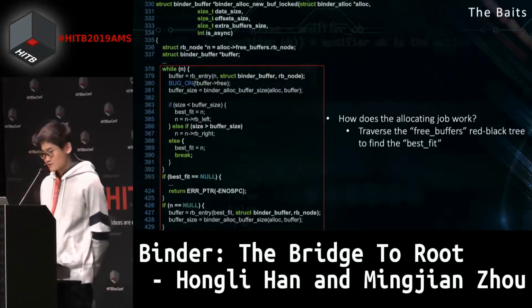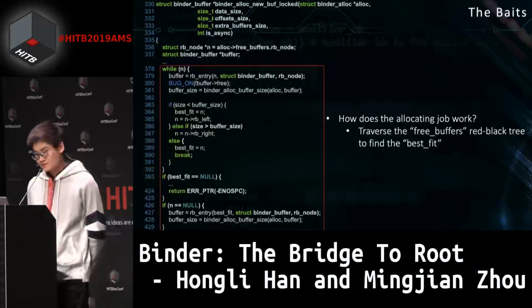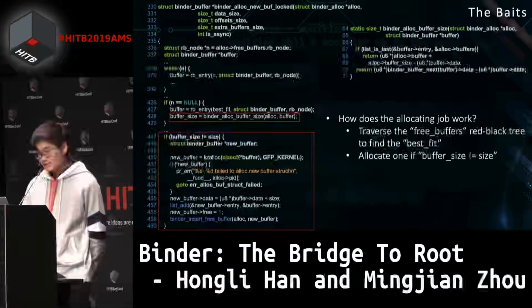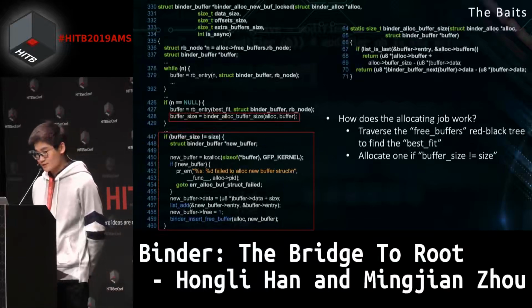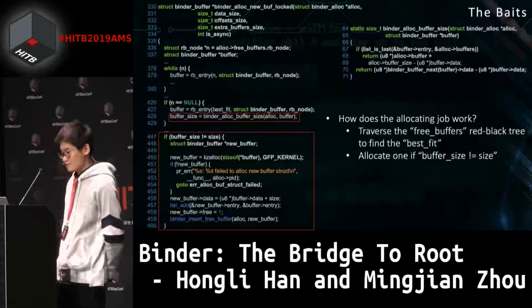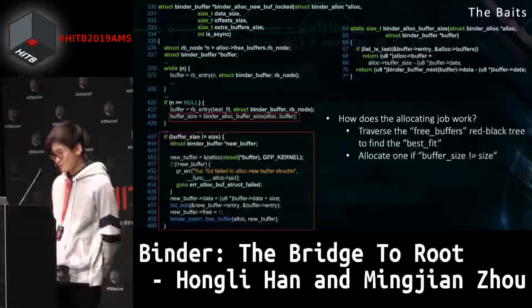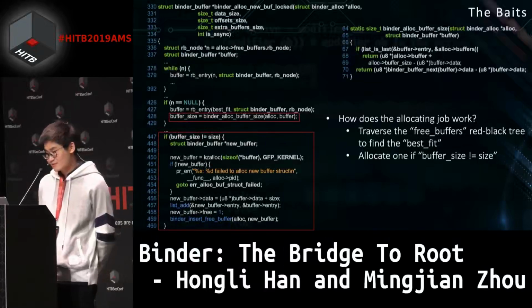It will traverse the red-black tree to find the best fit one from the free buffers first. Then, if the buffer size of the best fit one is not equal to the wanted size, it will call kzalloc to apply for a new one. This one will be added to the free buffer red-black tree and will be used next time when applying for such a size binder buffer object.